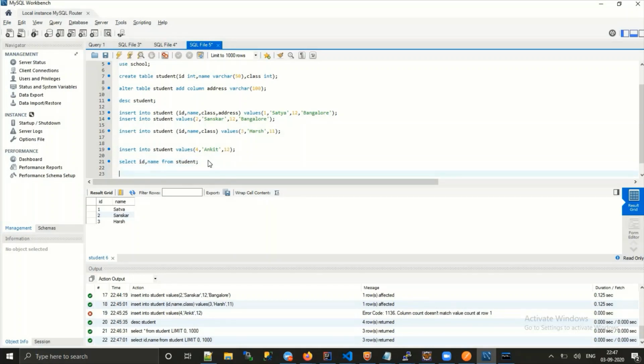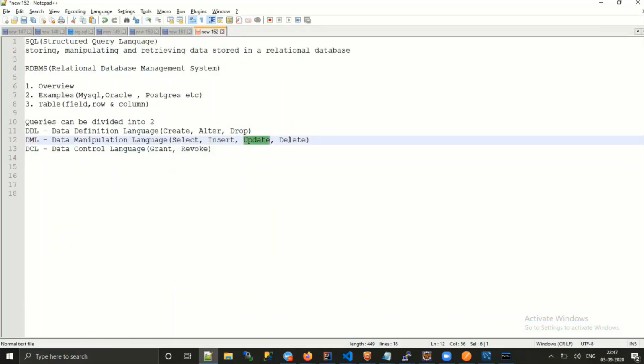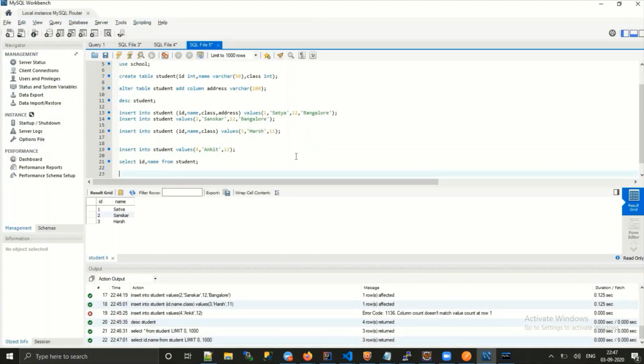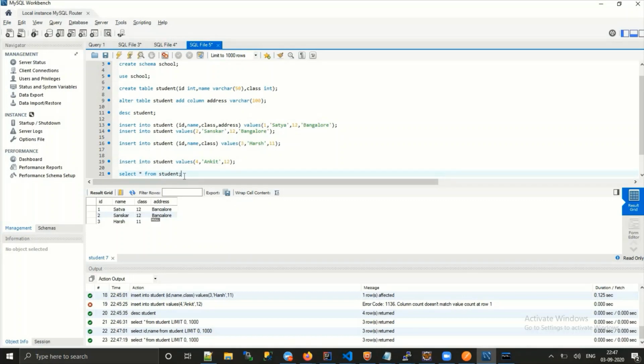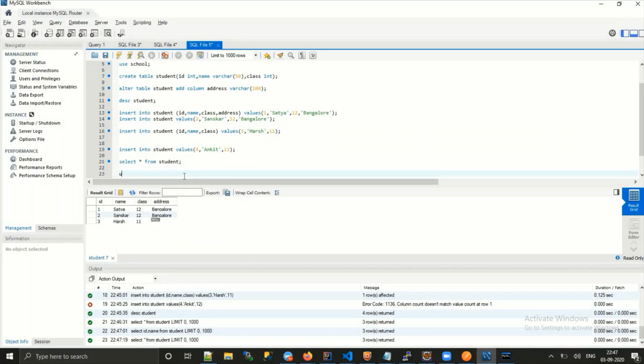Okay, now we'll just come up with update and delete, then we'll wrap up this video. Now let's select everything first. We won't call it star, we'll call it everything. Select everything from student. Now I need to update. I want to change the address of Satyadeep, and I have shifted from Bangalore to my hometown, so I will just change the address.